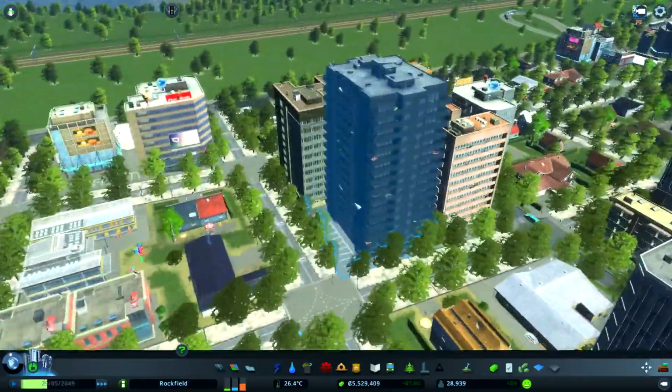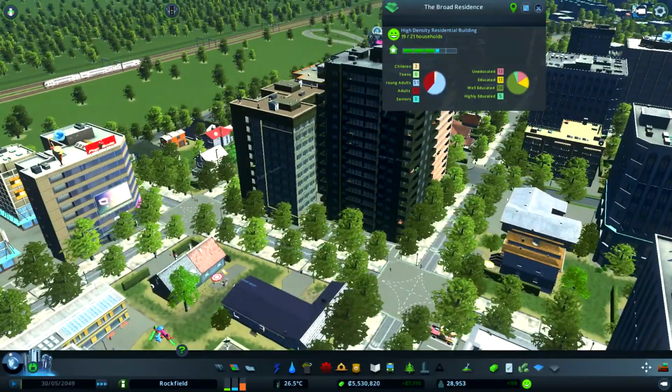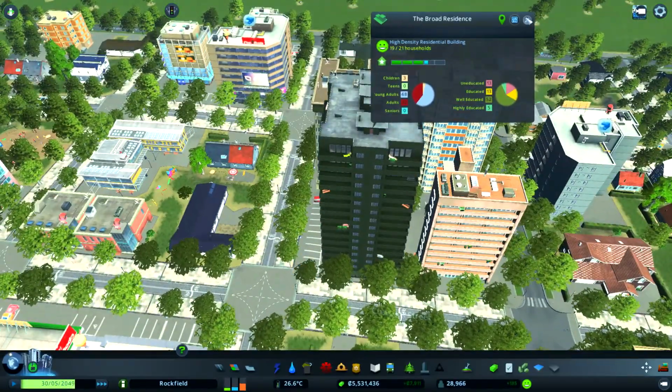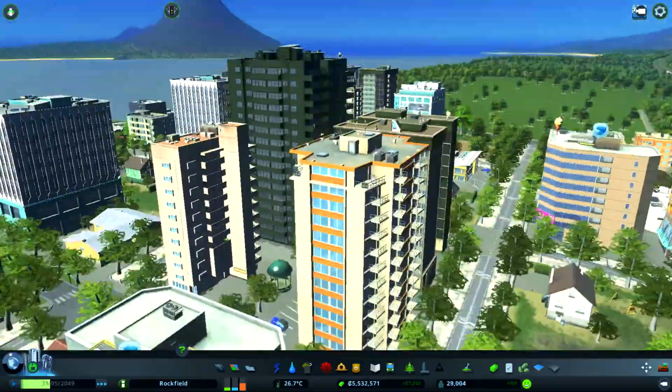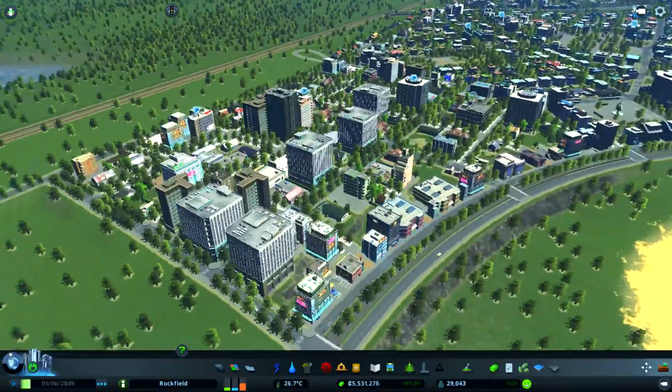Why are you so black? Are you okay? This is green, but I thought it was a burnt building. It's probably because of the shadows.